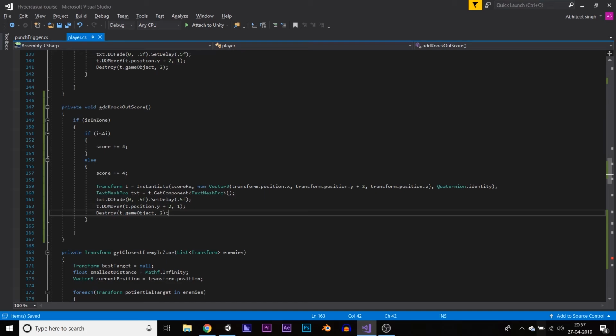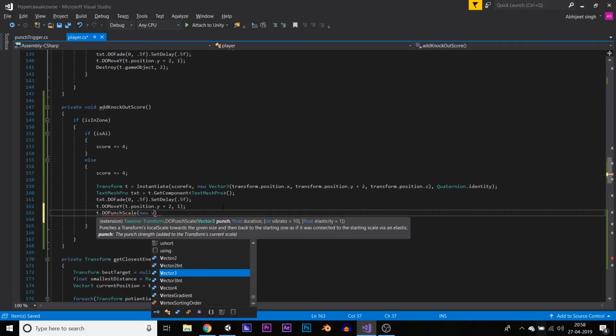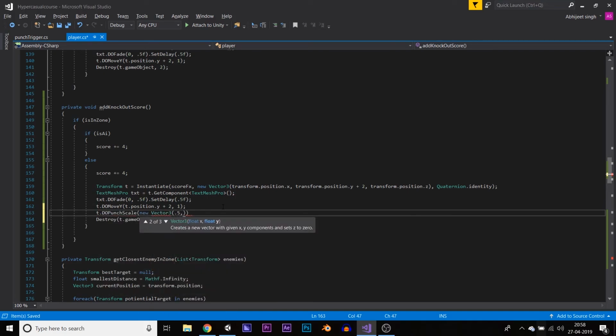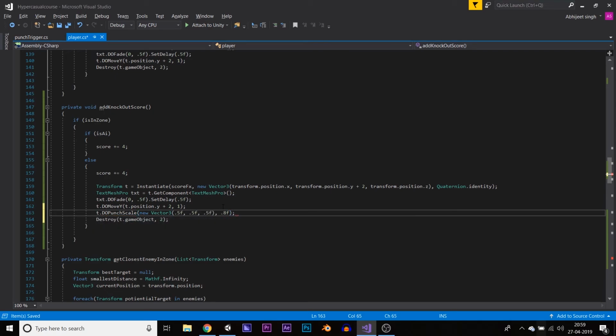Let's add a new effect for that. So instead of just fading it away, we will add a punch effect to it, so it pops out a bit more. Let's go down here and let's do t.DOPunchScale, new Vector3 0.5f, 0.5f, 0.5f, and for the duration, let's set it to 0.8f.